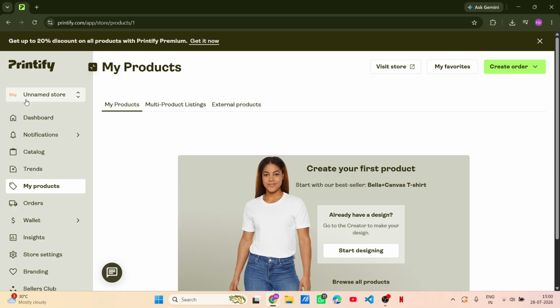Congratulations! You successfully connected Printify to your Etsy shop and published your first product. Now remember, as orders come in on Etsy, they'll automatically pass through to Printify for fulfillment, so you can keep your focus on your marketing and customer engagement. And that's all there is to it. Connecting Printify to Etsy opens up a world of opportunities for selling custom products.